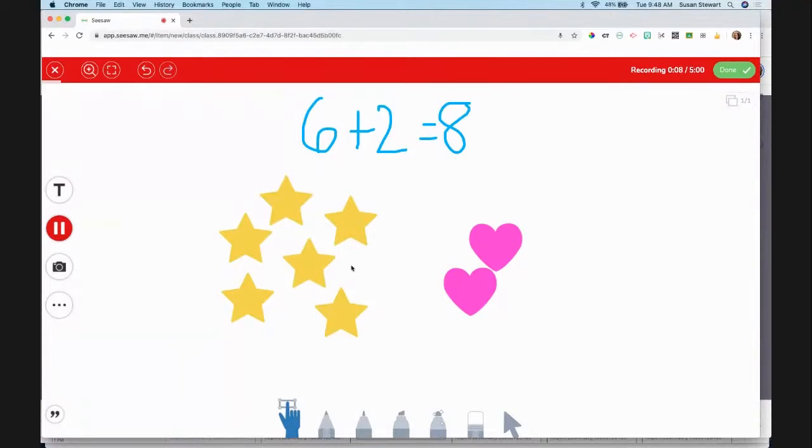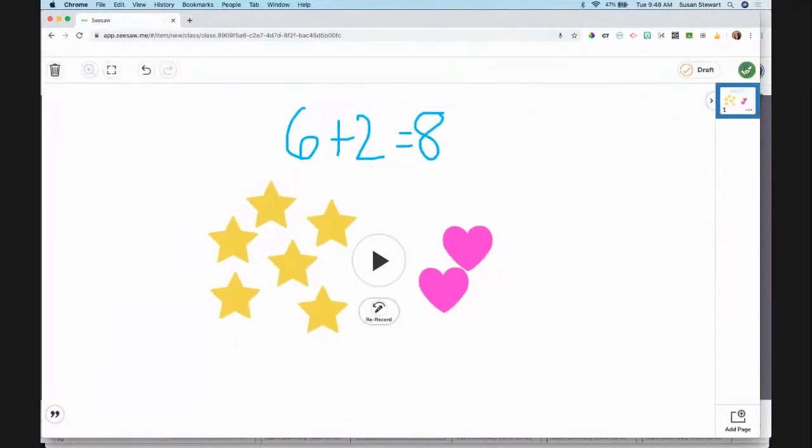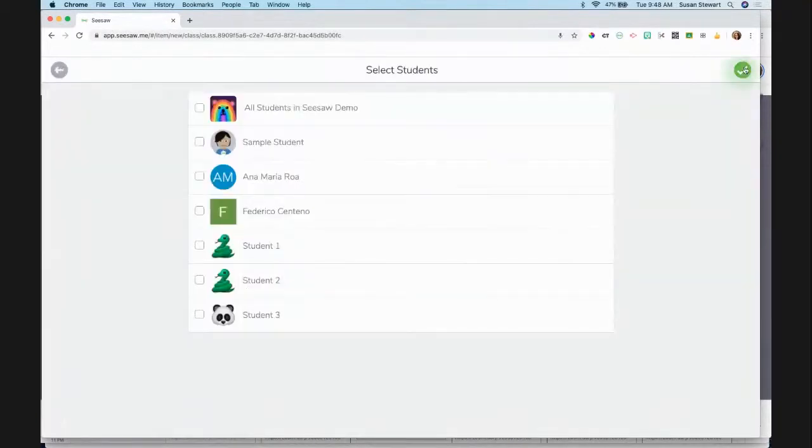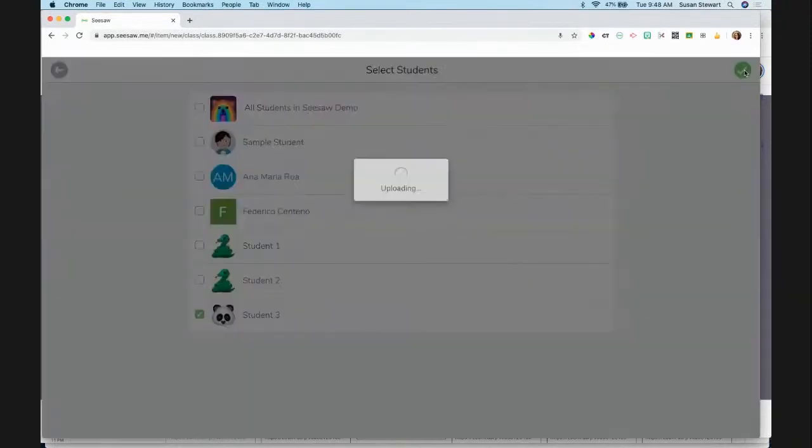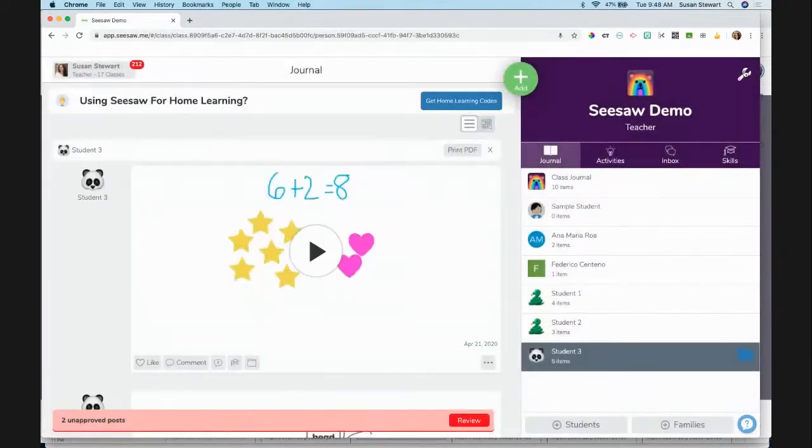When I'm done, just like everything else in SeeSaw, I'll hit the check mark, bloop, and then I'll hit that check mark one more time to turn it in. Now, I'm not signed in completely, so I'm going to just grab student 3 here and turn it in. Now, if you have had a chance to play with SeeSaw already, awesome. Go ahead, and if you're in there, will you build a math model for us as well?